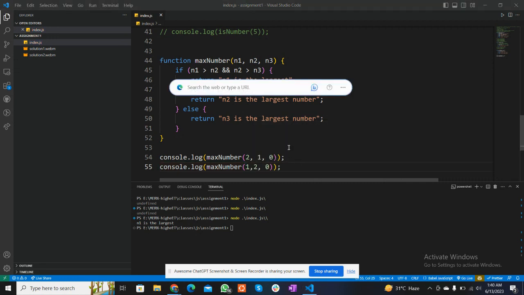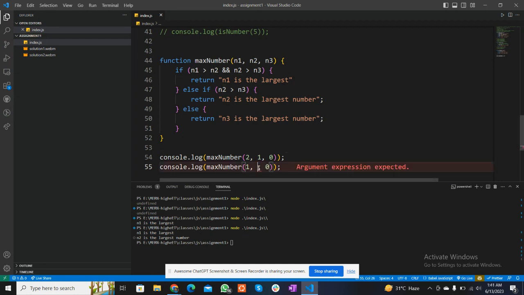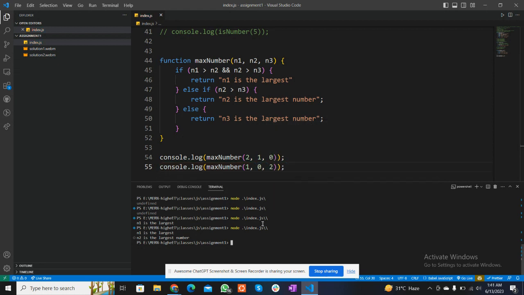and do it this way. Now if we run the program, for the first time it is saying that n1 is the largest number. Now it is saying that n2 is the largest number, and if we do this, oh, not this one. Okay, just use this statement. It is saying that n3 is the largest number.